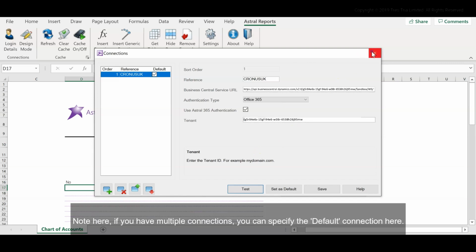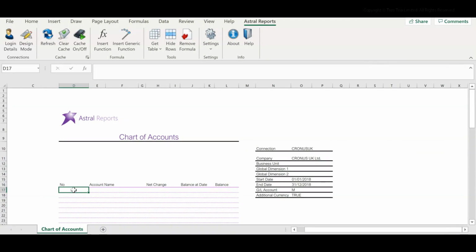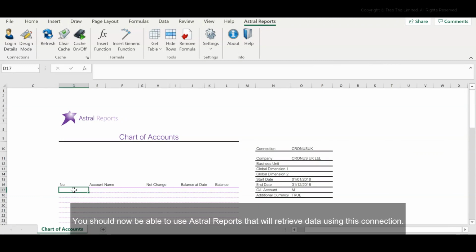Note here, if you have multiple connections, you can specify the default connection here. This is so that when inserting a function, you can keep the connection blank and Astral Reports will pick up the default connection. You should now be able to use Astral Reports that will retrieve data using this connection.